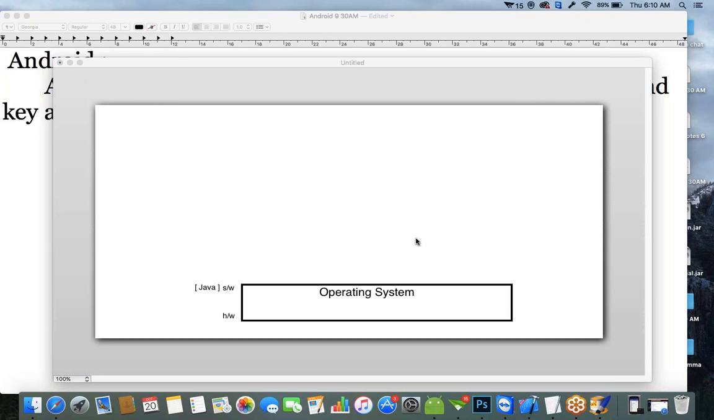To act as middleware between hardware and software. Okay, good. So basically, I'll tell you.